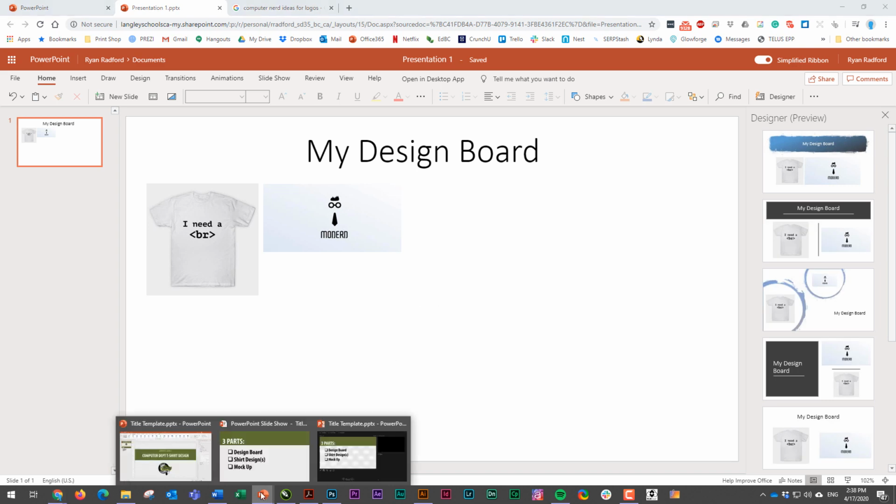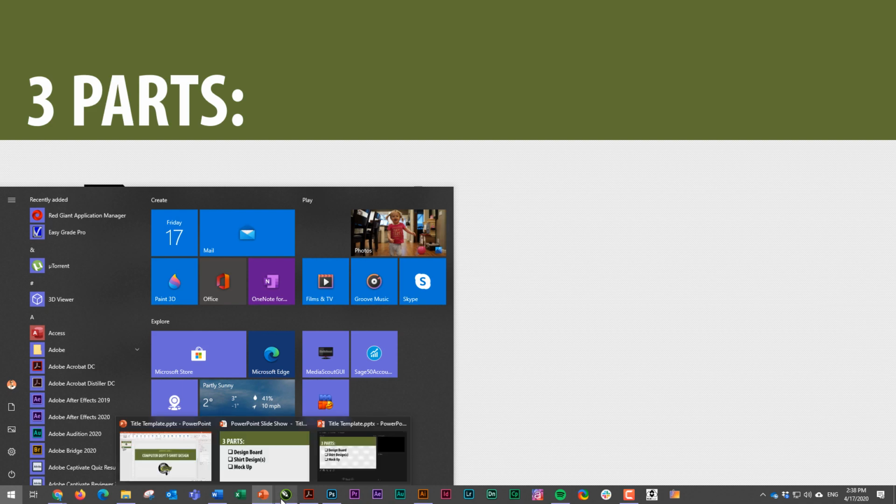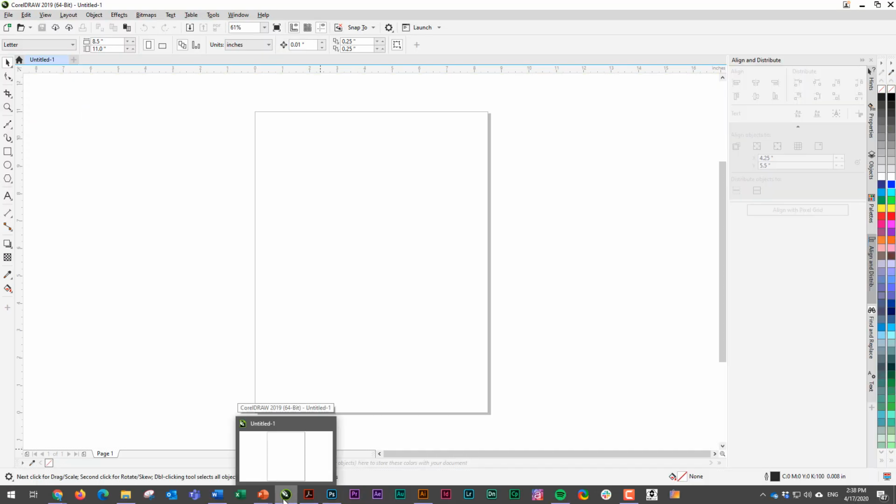Now, from there, we need to get into the shirt design itself. Now, this is where things are potentially going to get a little trickier because we have to figure out how you're going to design it. Now, in our class, we have already used CorelDRAW. So you guys are very familiar with CorelDRAW. You know how to use text and shapes and vectoring and all that stuff.